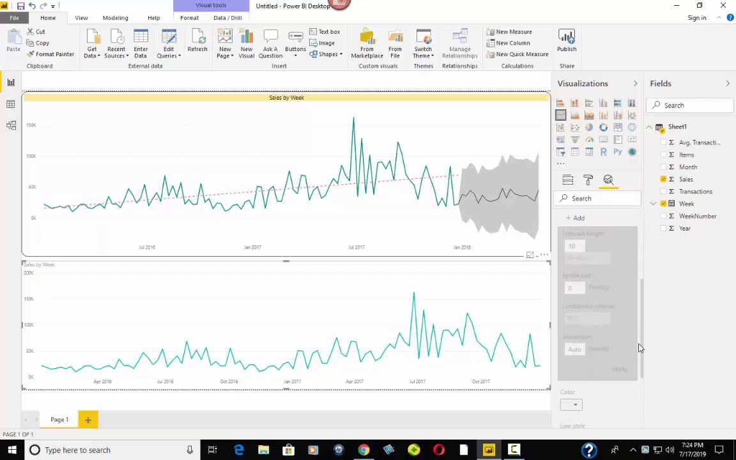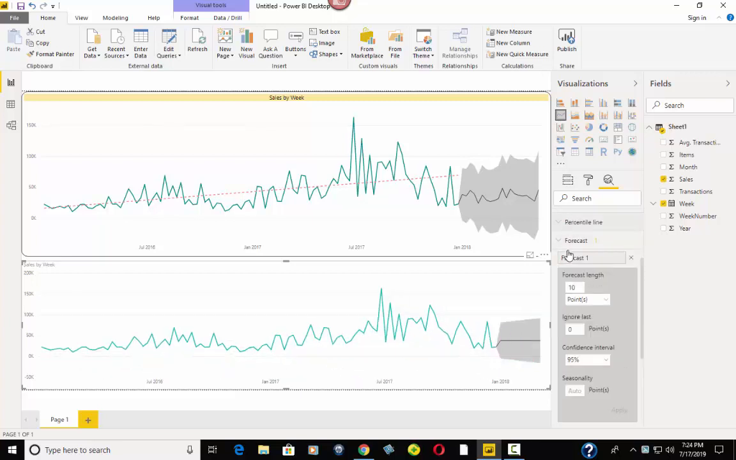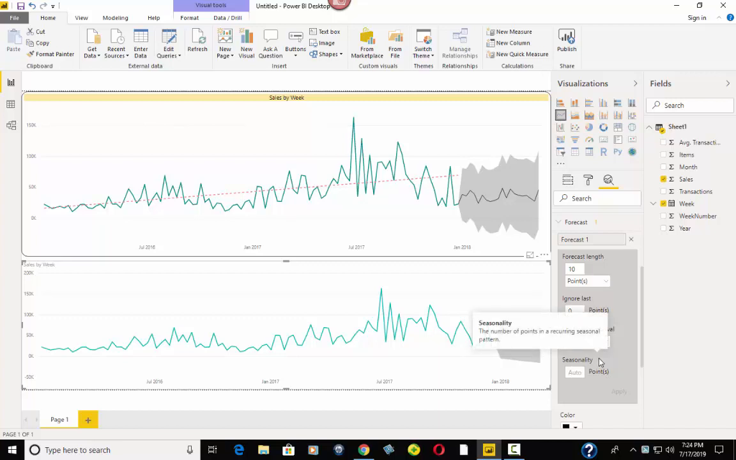So first you have to add it, obviously. Then you have a choice of your forecast length, ignore last, confidence interval, and seasonality. Seasonality is where you can bring into account things like external issues, business cycles, weather, holidays, external campaigns, internal campaigns, white noise, all that kind of stuff's dealt with in seasonality.